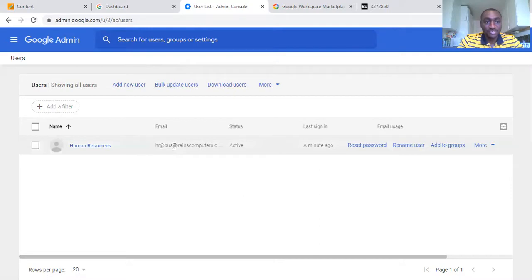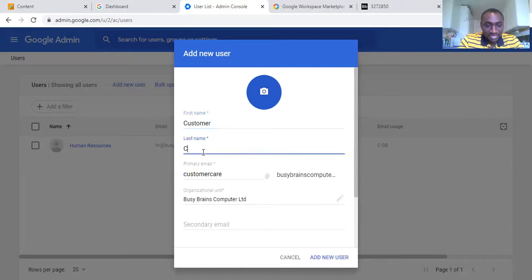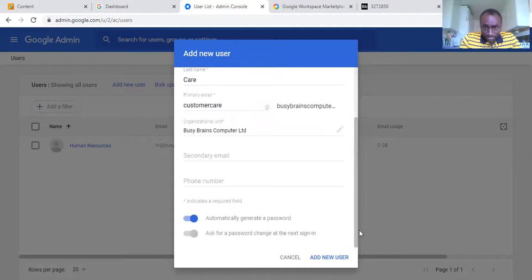If I want to add a new email, I will just click here, add new user, and then I will input the details: first name, last name, primary email. That is what I want, maybe customers, or customer care at BusyBrains. So first name here should be whatever name you want, customer, and the last name is care, whichever thing you want to use.